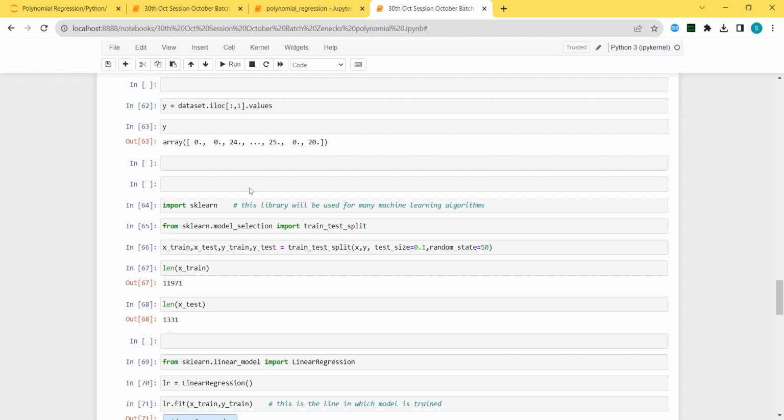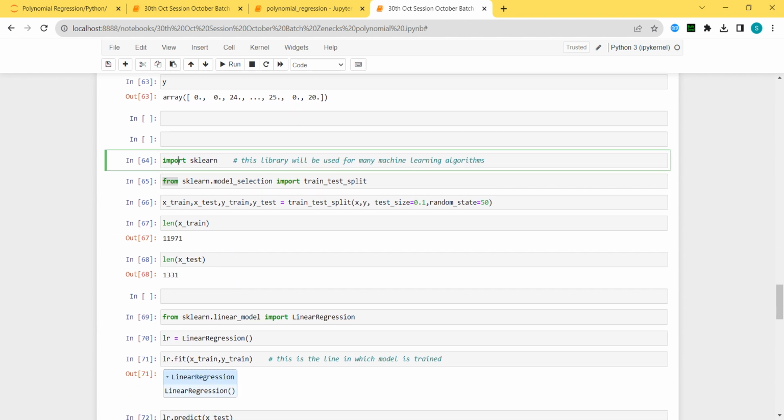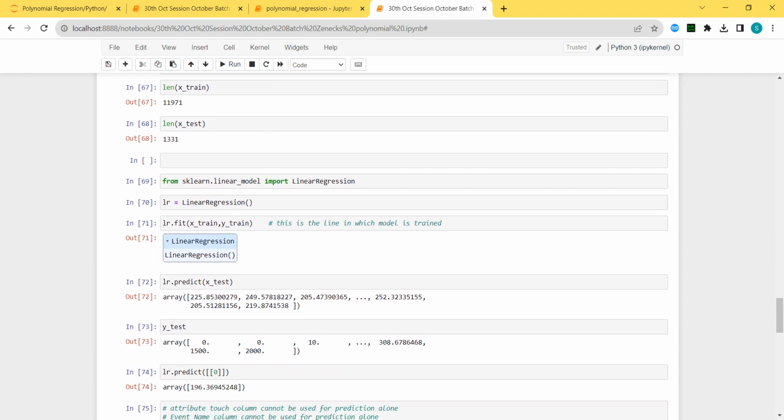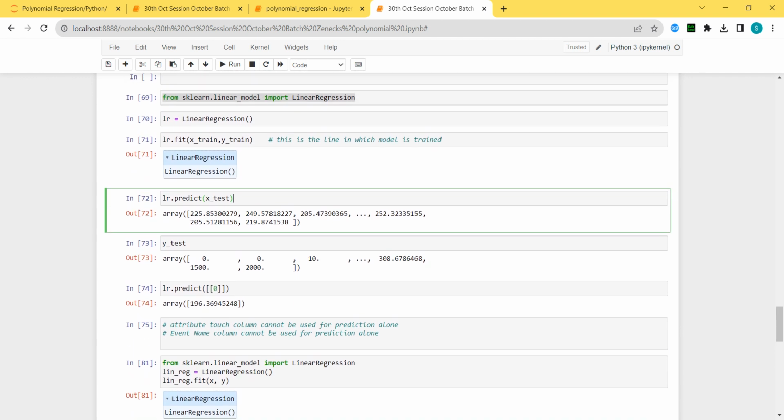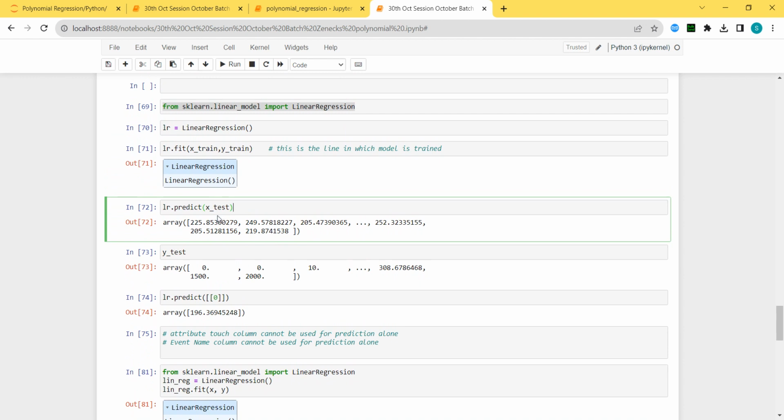Okay, so we have divided into training and test. How to divide, we already know that. And then we have applied our linear regression. What prediction are we getting? We are getting a prediction of 225 for X test. What is the actual value? It is stored in Y test.